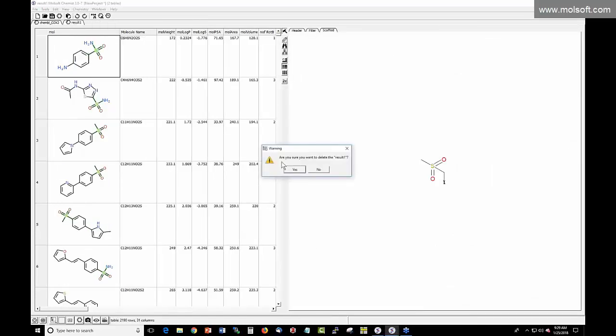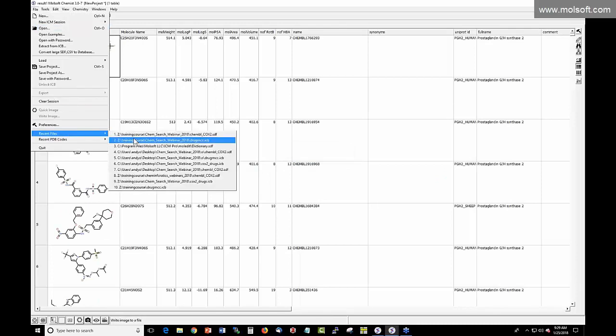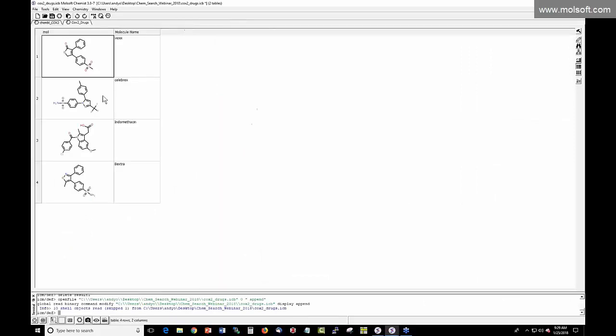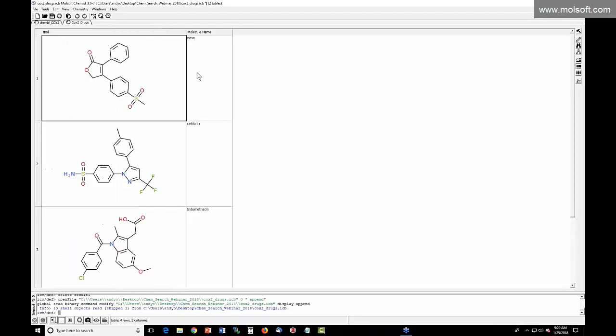I'm just going to read in the drugs that we sketched last time. We go file, and it's called COX-2 drugs. We have these four inhibitors, four drugs, Vioxx, you see with the sulfonyl, and Celebrex with the sulfonamide group shown here.